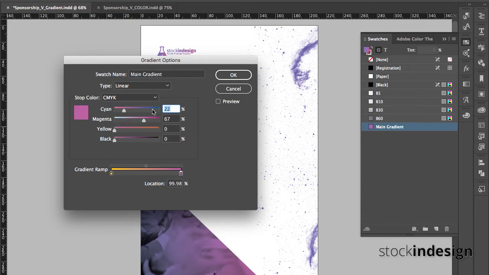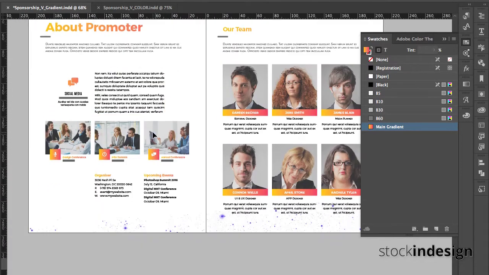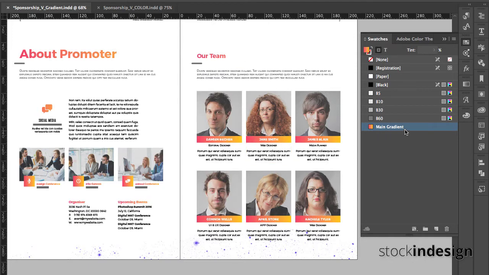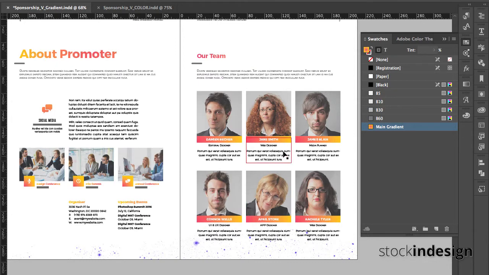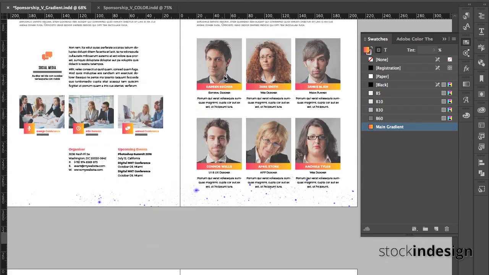If you need to change the order, it's simple. Go to this, go to this. Okay, check. Or maybe radial. You decide. It's simple.